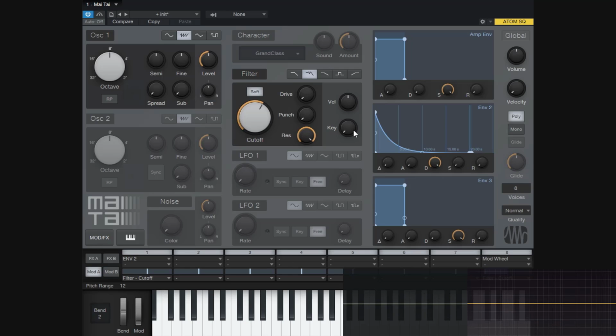So the key tracking will listen to whatever it is that you're playing. So if you're playing a low key, the cutoff is going to be right here, maybe, just to give you an example. But if you're playing high keys, the cutoff is going to open a little bit more, so you're going to be able to hear the higher notes.